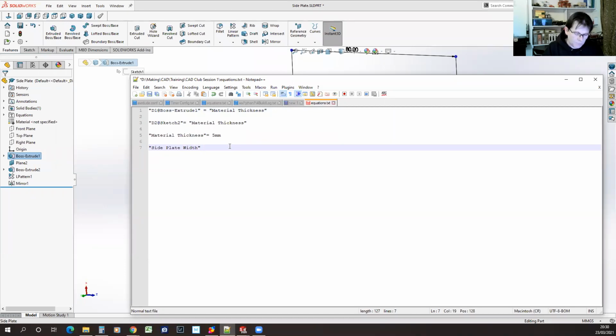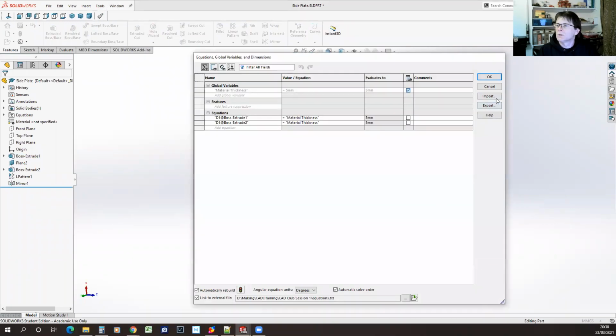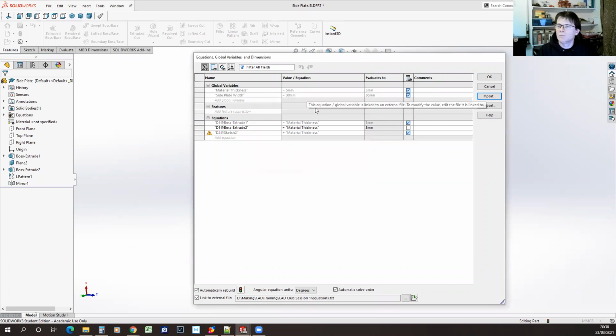Give it a sensible name. Say my side plate width is 30 millimeters. So if I save the file and then come back here, now I can go into equations, click import again, say no, I don't want to overwrite the file, but I've brought in that new dimension. Otherwise I need to save it out to the file and link it, whereas if you always just enter it in the file, I find that workflow is easier for me to remember the order of things.